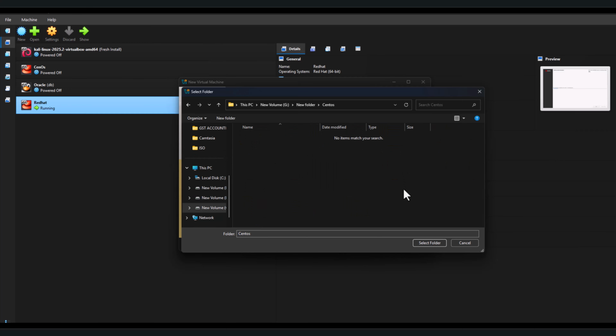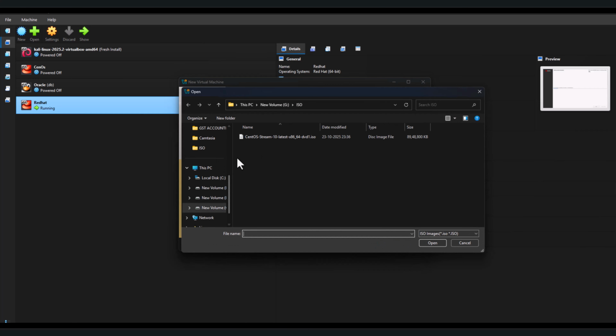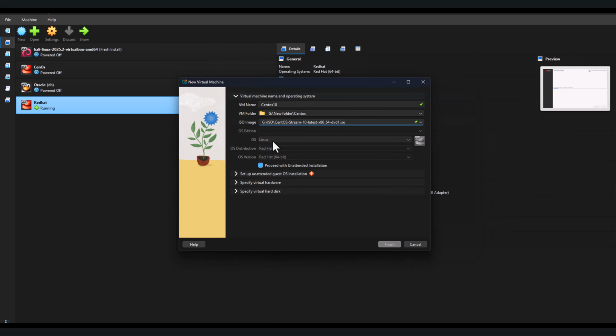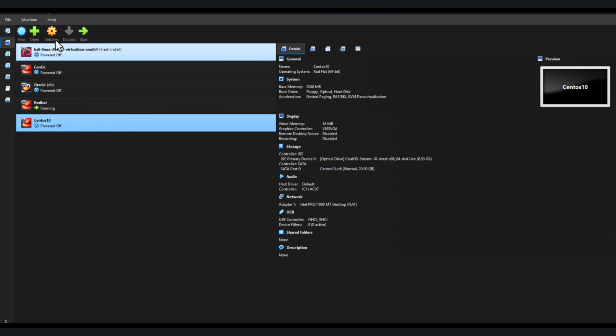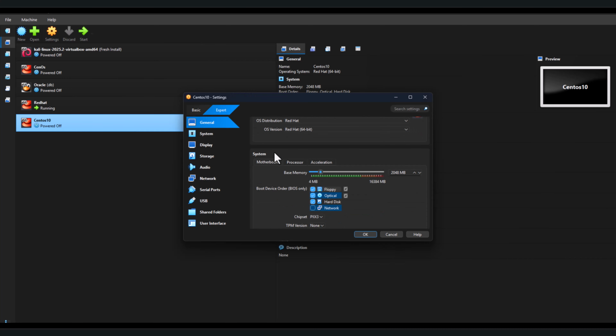It seems the folder is empty. I'm going to select the same folder and select the ISO image. Just uncheck this, click on Finish. Now click on Settings. Here you have to modify something.